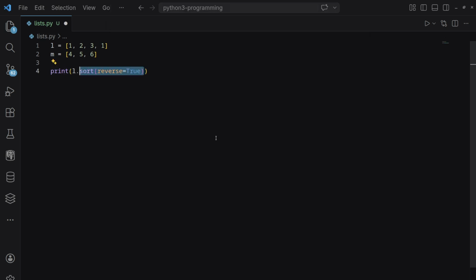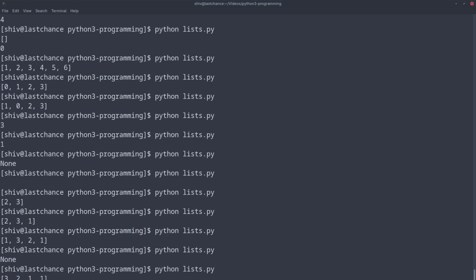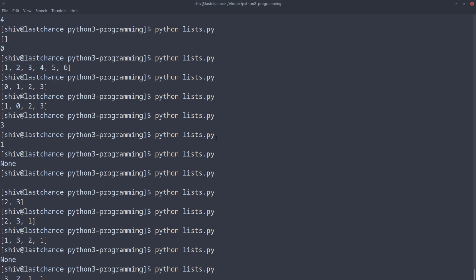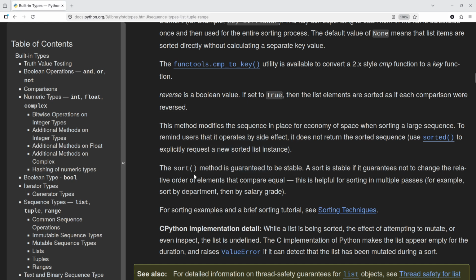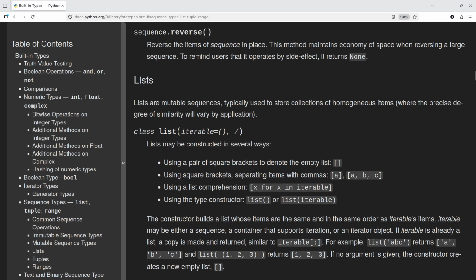So what we will have to do is get it out of here and print here, and this will become 3, 2, 1. We have 4 elements, right? So 3, 2, 1, 1. Okay, what else is there? Reverse. Okay, that's it.